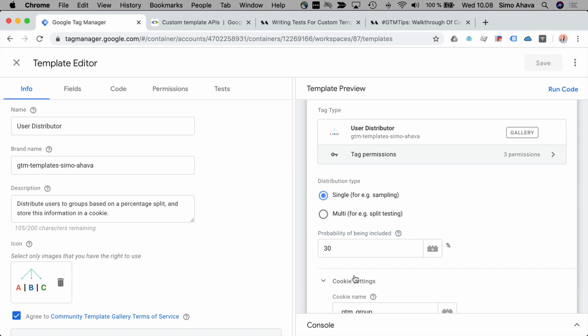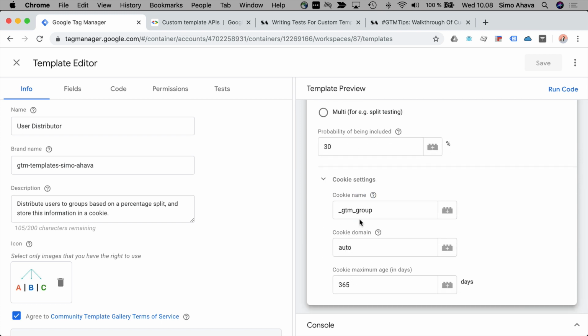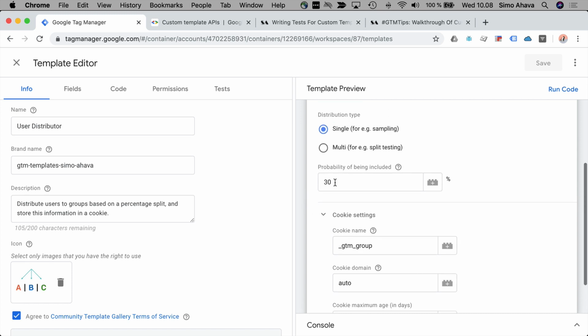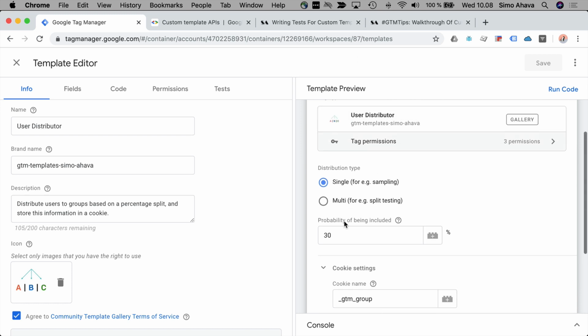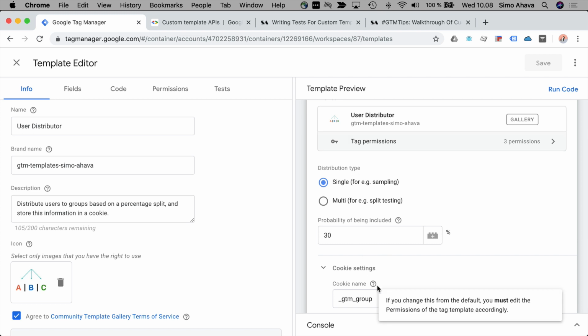And the cookie settings are here. So the cookie GTM group would get the value true if the random number is equal to or below this probability, which basically means that you can use this for sampling. You can choose to sample 30% of your visitors by writing a cookie if they are included in that sample. And then you can use this cookie to prevent tags from firing, for example. If it's above 30, then the cookie value will be false. And the key thing is that the cookie is always set. So this user distributor is only run if the cookie isn't set. So it's only run for users who haven't already been distributed.